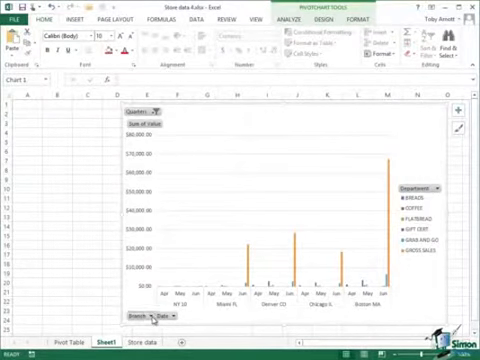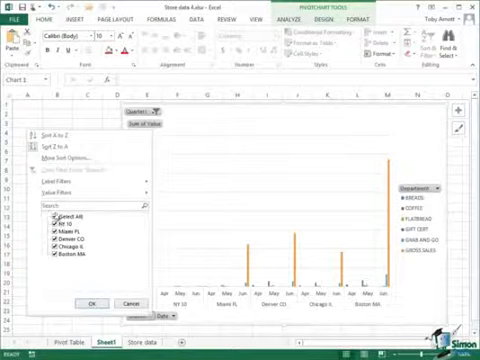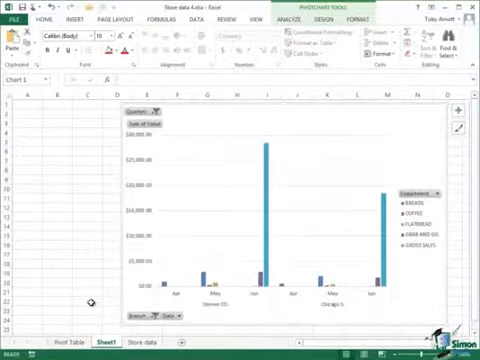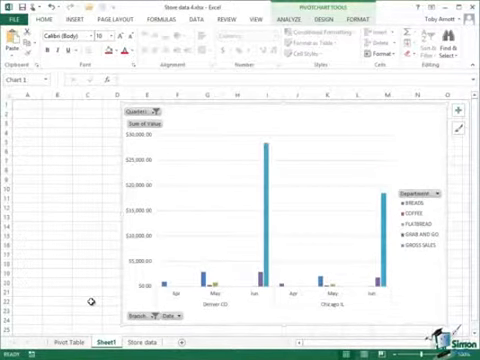If I further wanted to filter on branch, I could choose perhaps the Denver, Colorado branch and say the Chicago branch. Click on OK, and I've just got two branches to compare. So I may have to remove filters that I basically pick up from the pivot table, or I can apply them myself within the pivot chart.